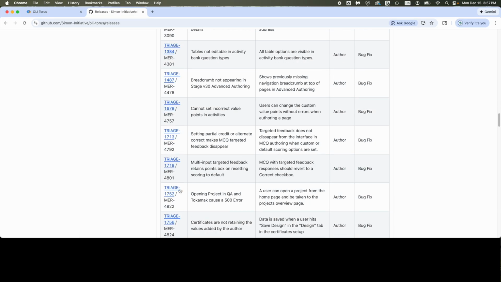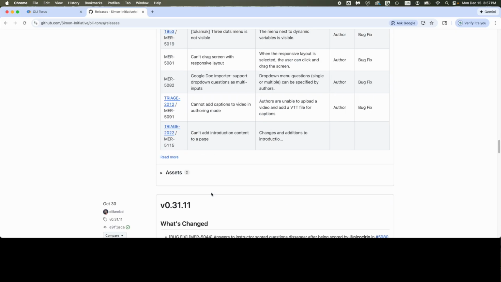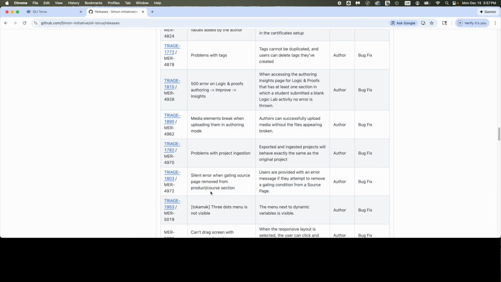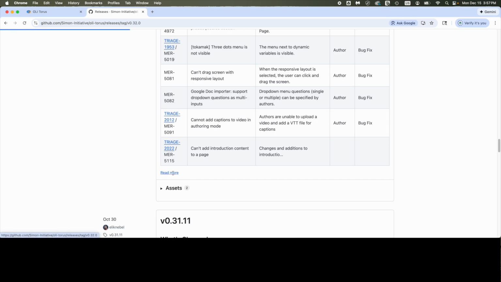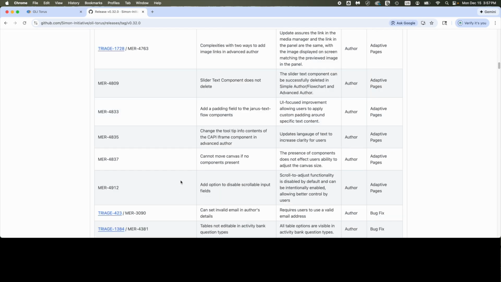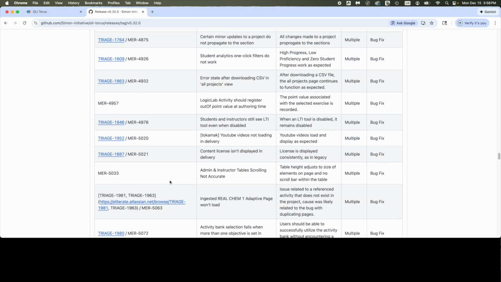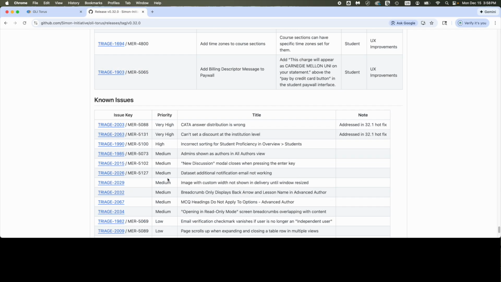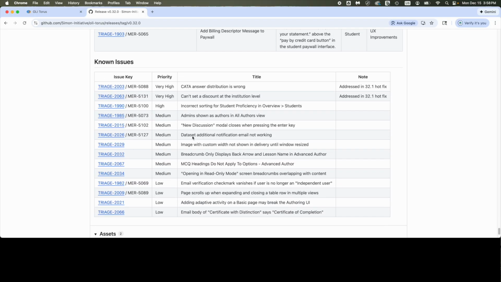You can actually, for many of these, click a link to see more information on the Torus triage board. And then when you get down to the bottom, click read more here, and you'll find a table that has known issues. So if you think you have detected maybe a bug, then we will tell you what bugs we think have been introduced by this release, and some of these you'll see say 32.1 hotfix.